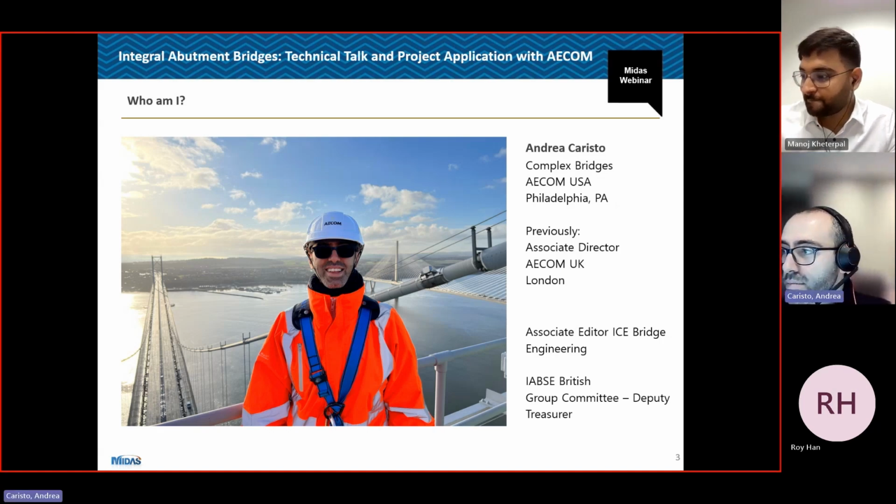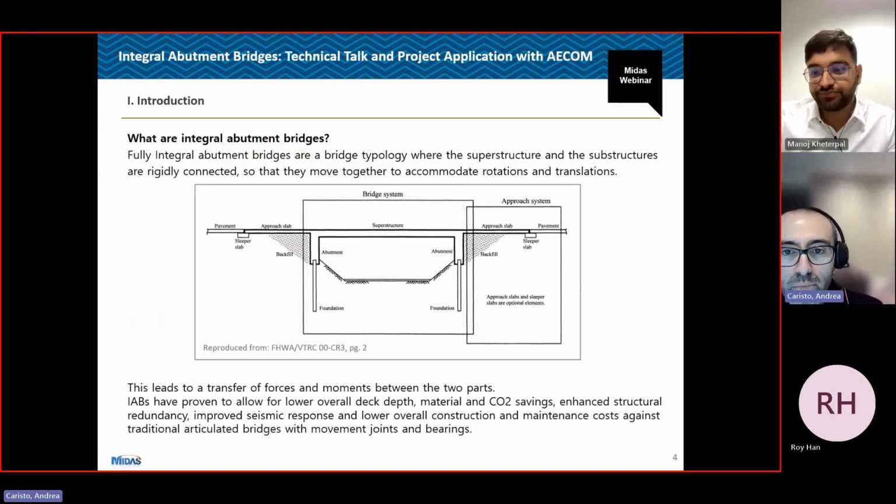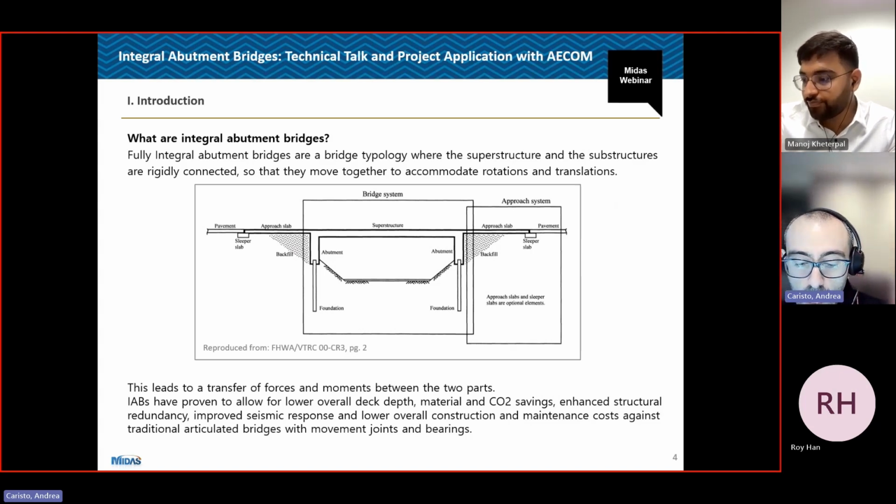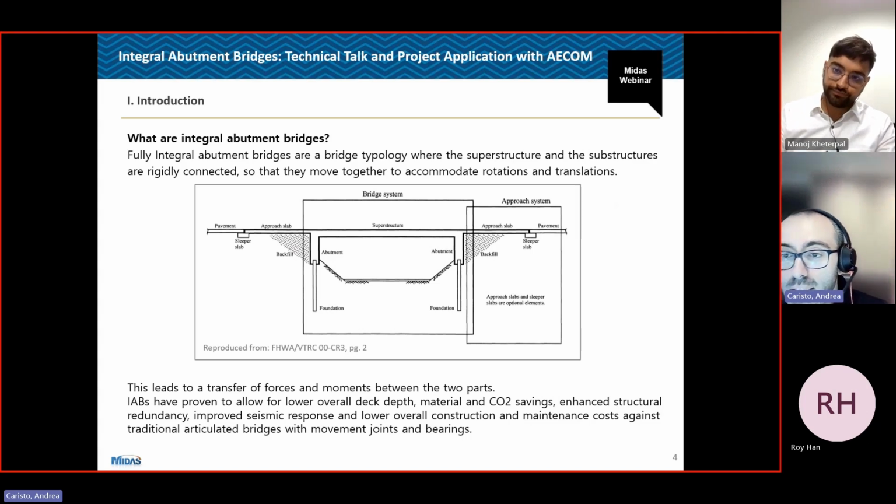Okay, let's get started. First things first, what are integral abutment bridges? Fully integral abutment bridges are a type of bridge where the superstructure and the substructure are rigidly connected together. They move together and accommodate the movement through rotation and translation of the foundation. This means that forces are transferred between the superstructure, the deck, and the substructure, our abutment, piles, and so on. This also creates complexities in terms of an interaction between the soil and the structure, which is referred to as soil structure interaction. Integral abutment bridges are more difficult to design than regular bridges.